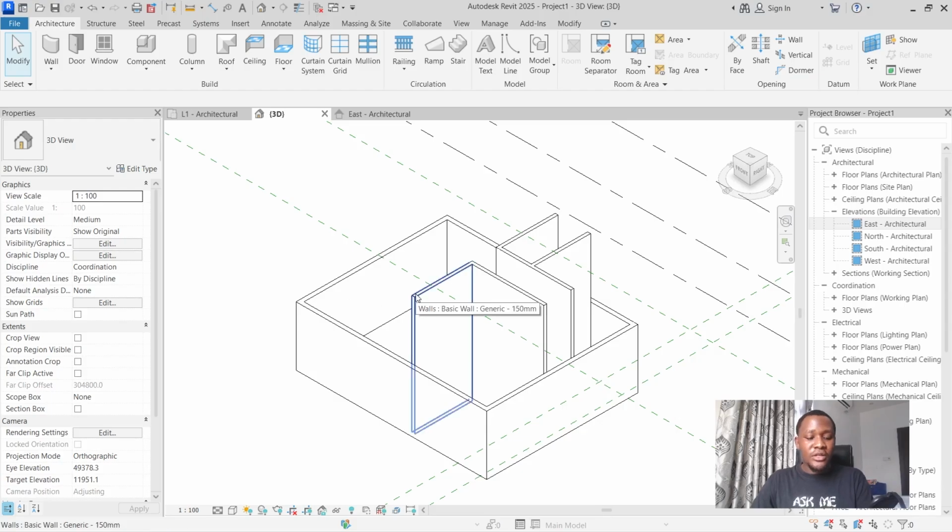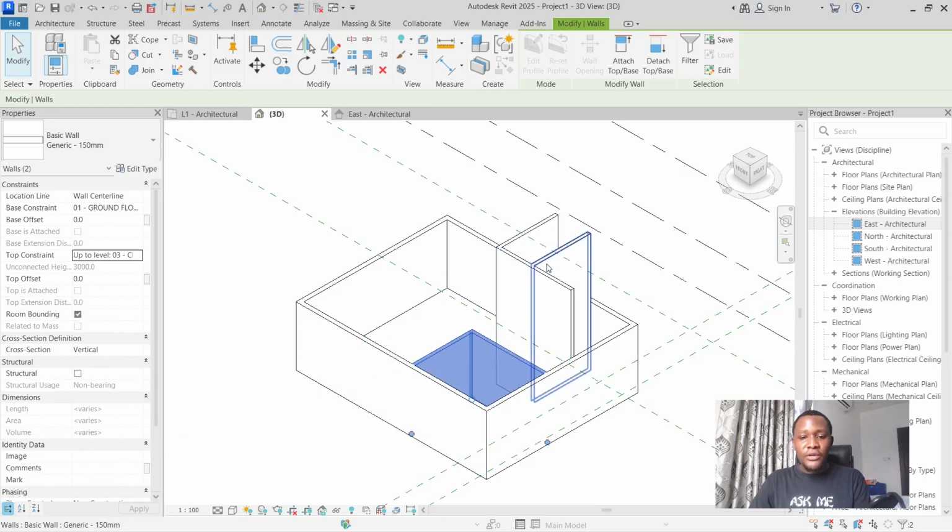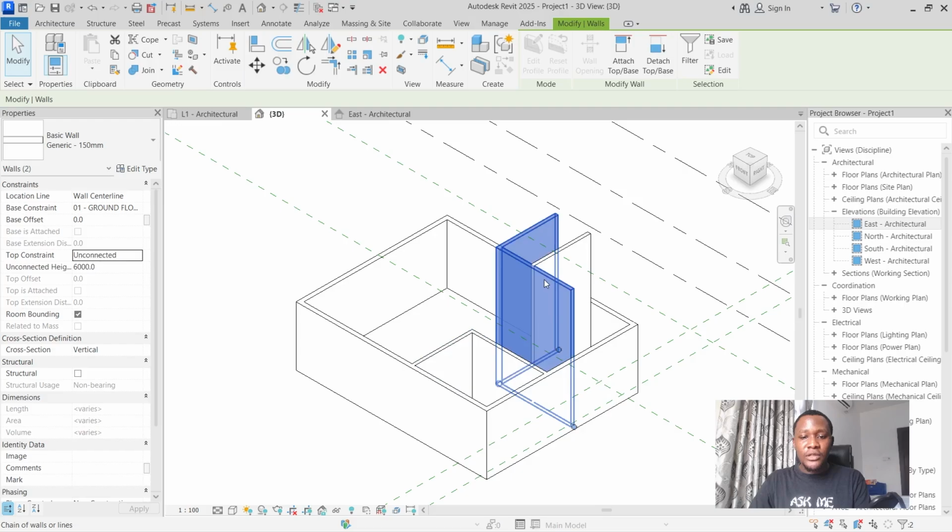So the same thing with these internal walls. I'm just going to press tab key again, going to select the connecting wall, and then over here change the unconnected height to ceiling, and then below we can go ahead and click apply, and it's going to apply. Same thing here. We're going to select this wall and select all the connecting walls.